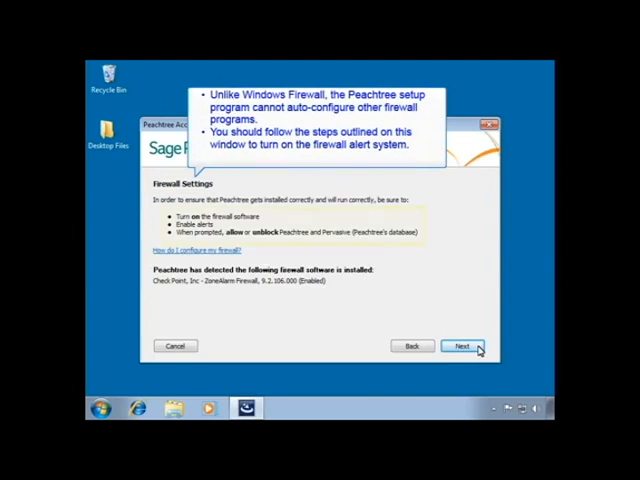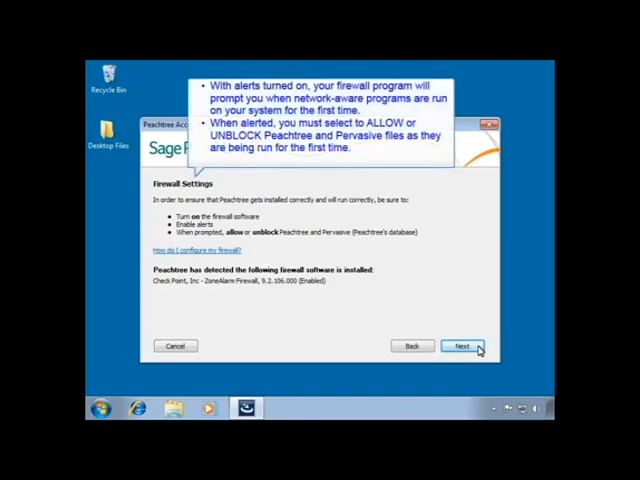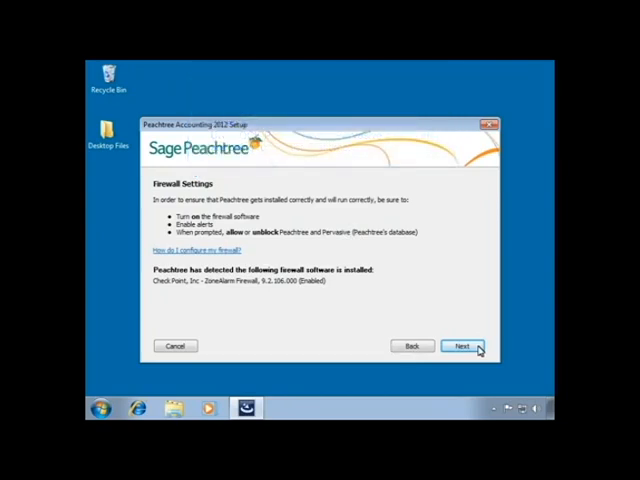It is for this reason that you should follow the steps outlined on this prompt to turn on the firewall's alert system. With alerts turned on, your firewall program will prompt you the first time network-aware programs are executed on your system. When you receive firewall alerts during installation, you must always select to allow or unblock Peachtree and Pervasive files as they are being run for the first time. You can click on the How Do I Configure My Firewall link to find walkthroughs on setting alerts for many popular firewall programs.